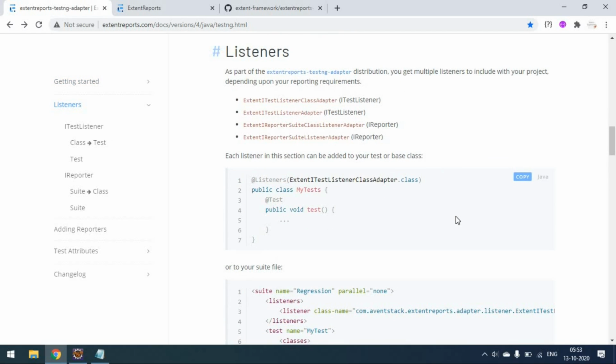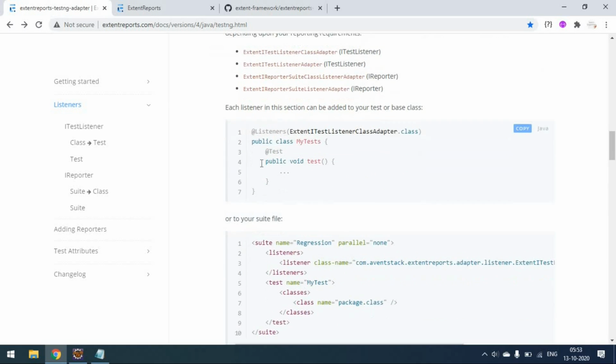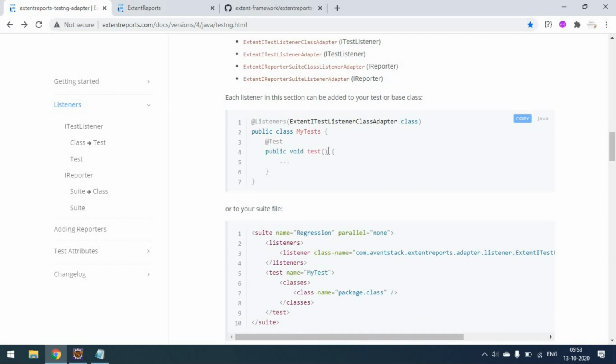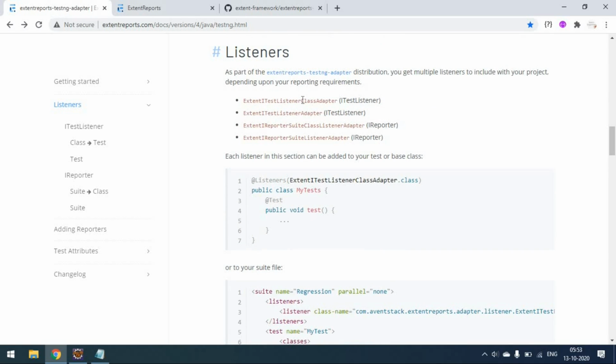So how to use this one? You can simply copy. You can simply use the listeners at the test level as well as the base class. So that's what they're telling. So simply in the same test class itself you can use it, or if you want to use it in the base class also you can. So this is a line that we have to add to our test class, right? So @Listeners with whatever adapter listener you want, either the TestNG class level adapter or the suite class level listener adapter, you can go for it.